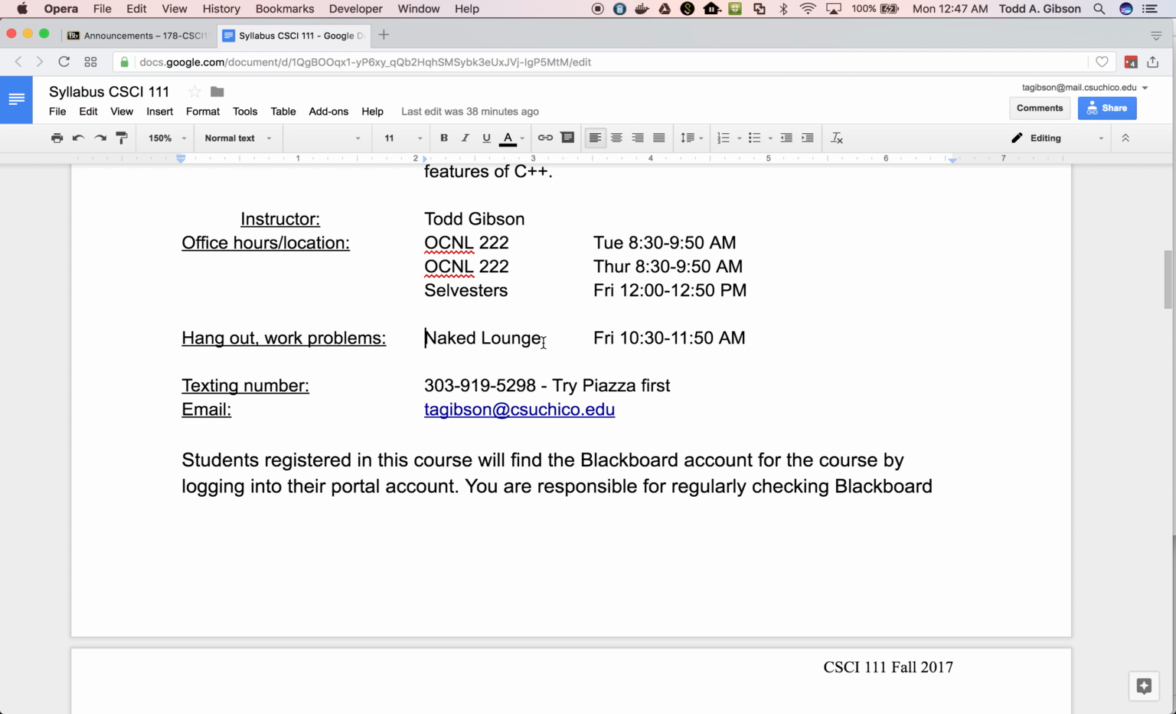If you're unfamiliar with the Naked Lounge, it is just a coffee shop that is in the heart of downtown. It's probably a 6, 7, 8 minute walk from the O'Connell building. After I get the notes posted for Friday's class, I'm going to walk down there and spend the better part of an hour and a half there. There's a couple large tables in the space, and I just plan on parking myself there and being available.